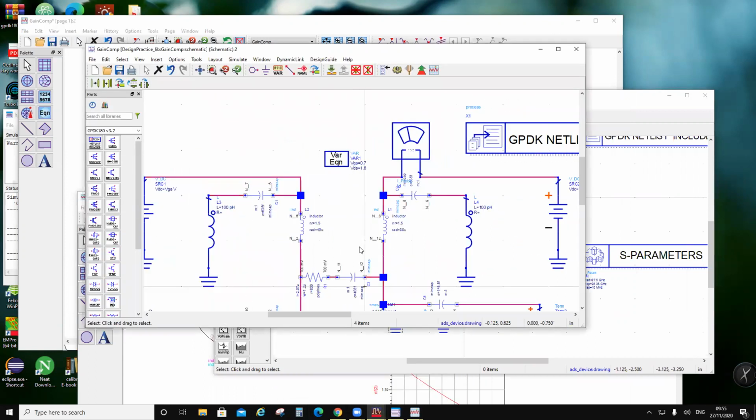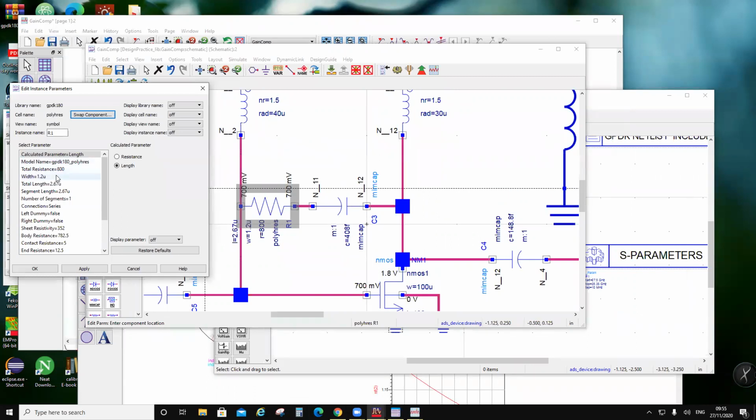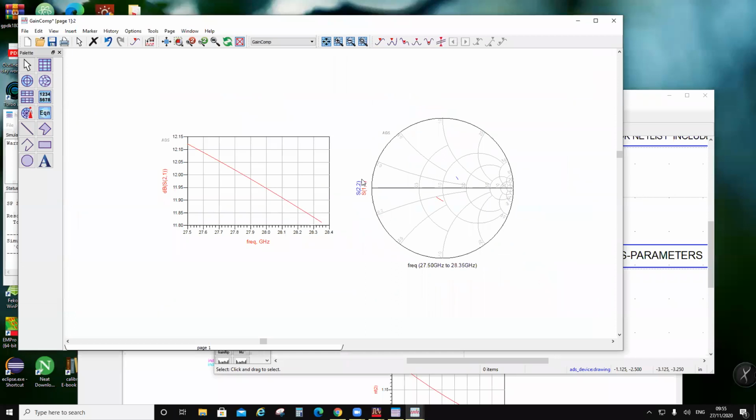Then one way to improve the gain would be to go here and minimize the feedback. So I'm going to increase this to 1200 or 1400, apply. And that's it. Let's simulate this. So we have a gain of 12 dB. Of course, you can match this.